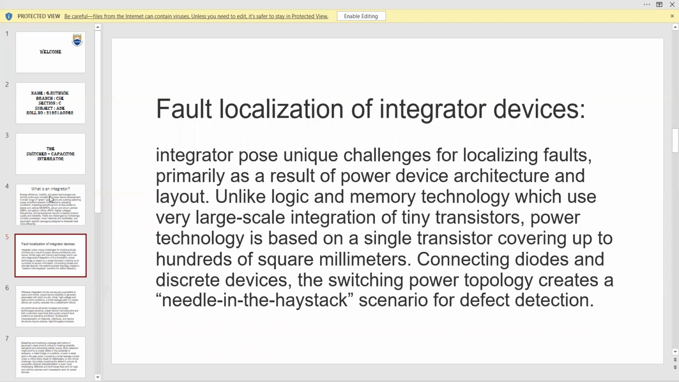Fault localization of integrator devices. Integrators pose unique challenges for localizing faults, primarily as a result of power device architecture and layout. Unlike logic and memory technology, which use very large-scale integration of tiny transistors, power technology is based on the single transistor covering up to hundreds of square millimeters, connecting diodes and discrete devices.